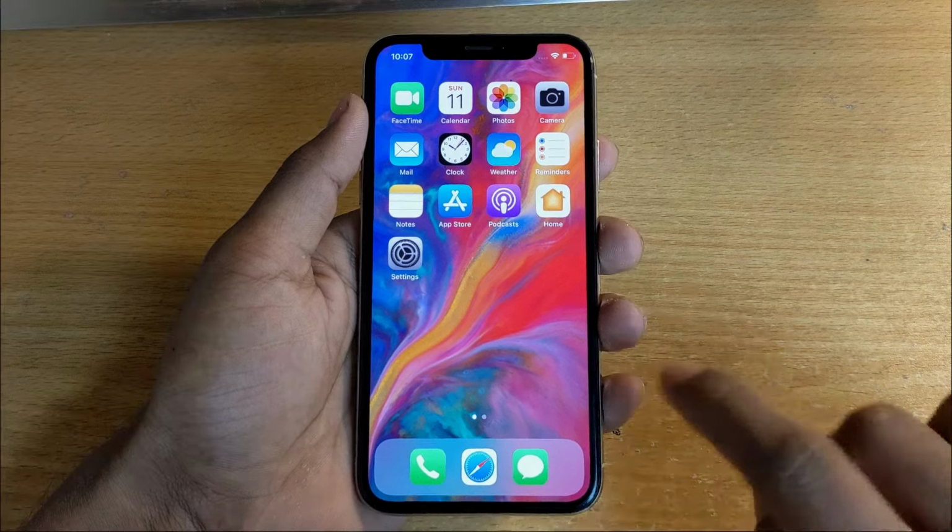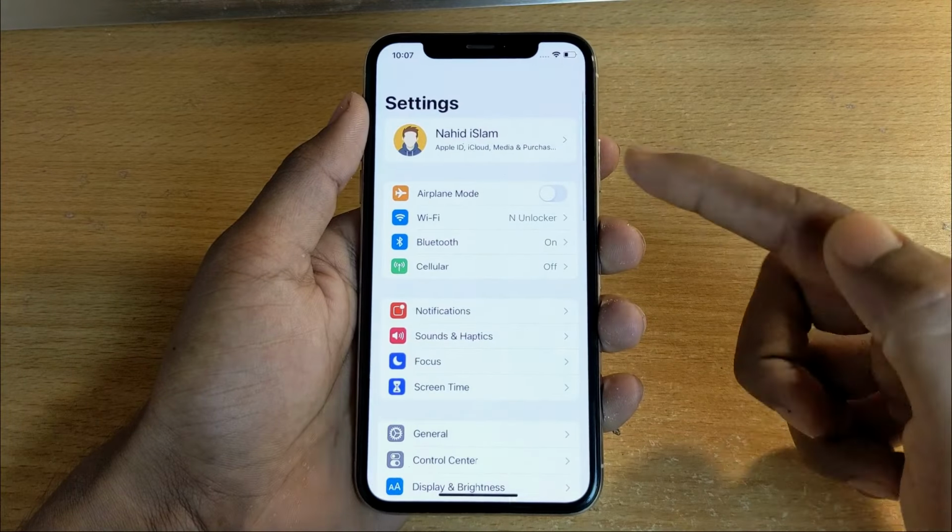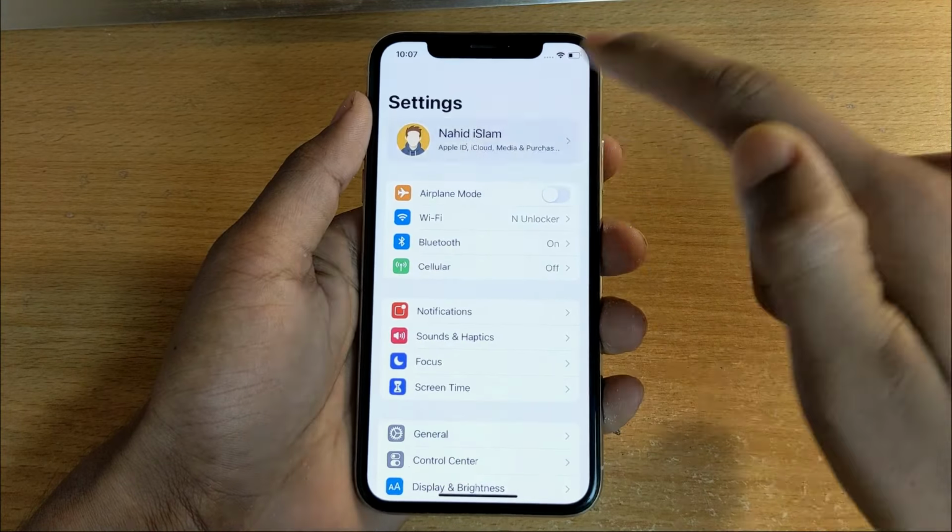Hello everyone, in this video I will show you a simple trick to remove Apple ID when FMI is on and you also forgot the password of that ID. But before doing this operation, you have to check three things.